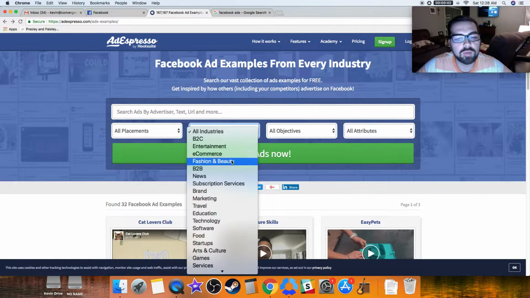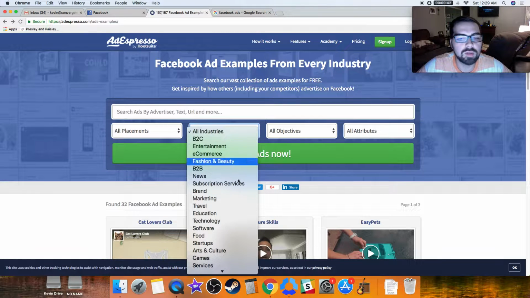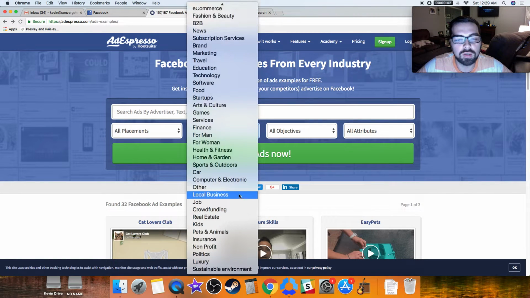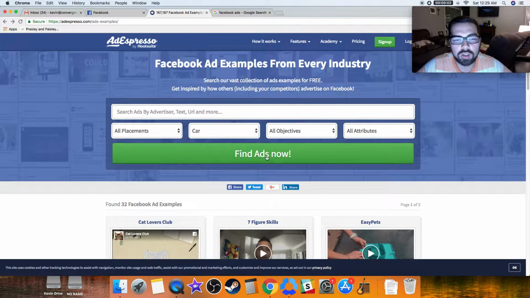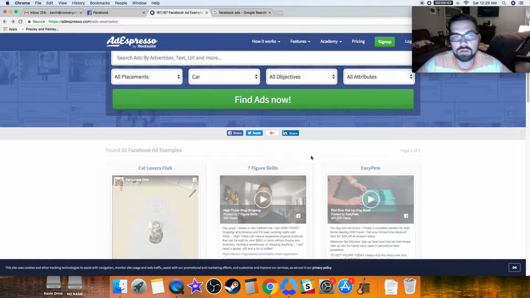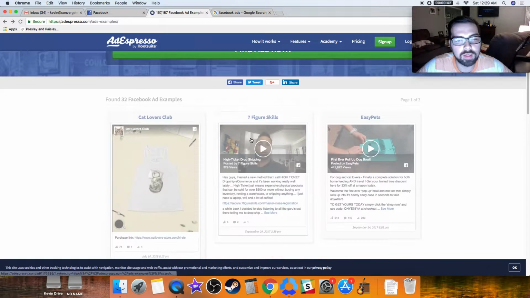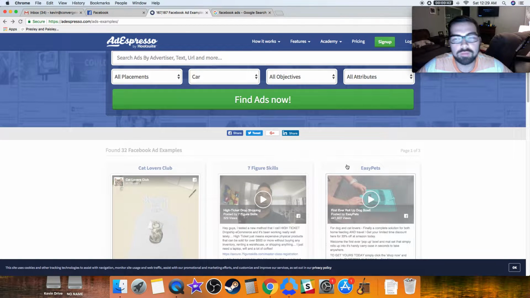Or you can search by industry, by objective, and so on. Industry is probably the main one you'll be using. Let's say you're going to do a car shop or sell cars or do something related with cars, and you want to see ads about cars just to see what the other people are doing. So you can go to adespresso.com, ad examples, go to car industry, find ads.